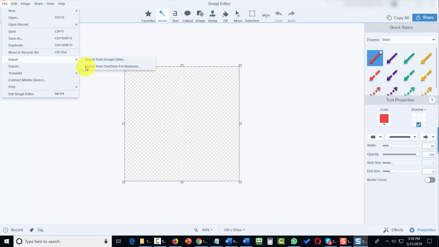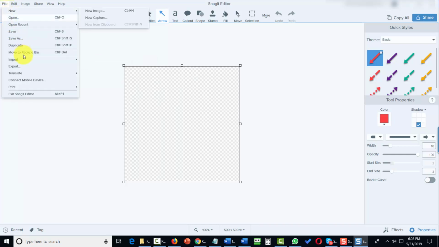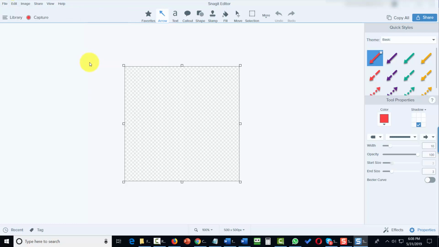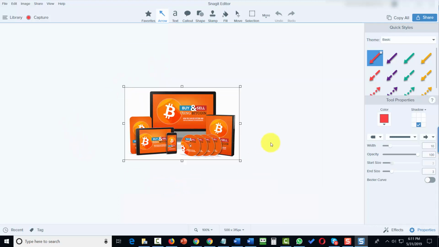What you can also do is import content from either Google Drive or OneDrive, as well as export content. So for example, if you have your Google Drive connected, you're going to go to this import command. You're then going to click on Import from Google Drive. And if you have a file that is an image file, you can typically click on that file and then click on the import button to bring it into your Snagit editor. And we now have our content to work with on our canvas.